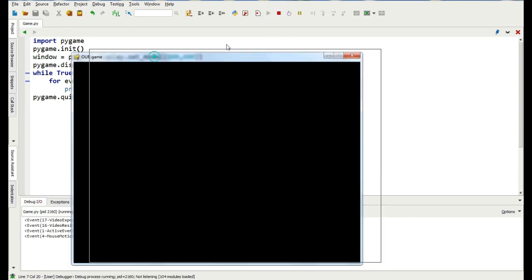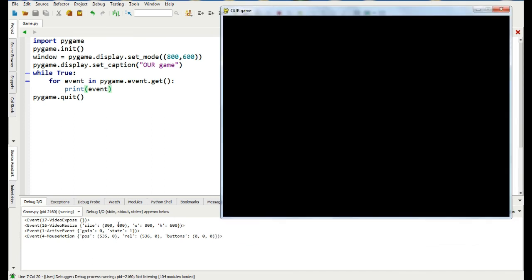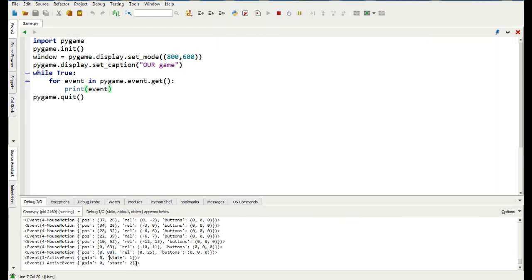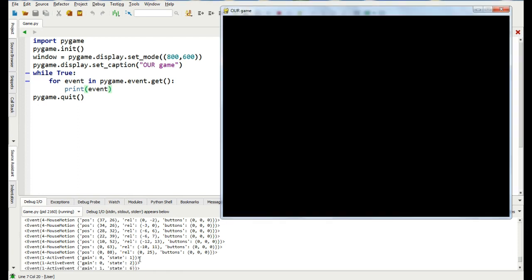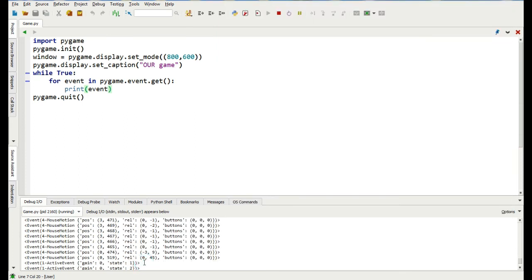Okay, so we got the window, and we can see the size is 800 by 600, width and height, and gain. Basically the gain is if the window is selected or not. So if I select the Wing IDE, the gain will be 0, and if I select the game, wait a second, if I select the game, wait, why is it going up, why is it going down?